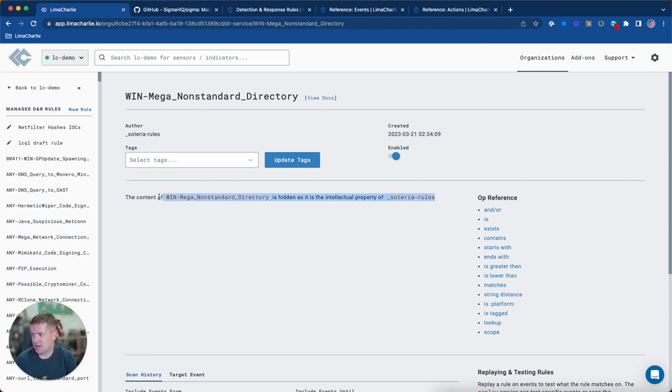In this case right here, I'd be looking for a mega non-standard directory. However, the content of the rule itself is proprietary. Therefore, it belongs to Soteria rules. And even though I'm using the rule, I can't go in and modify the contents of the rule. I can't change the response side of it.